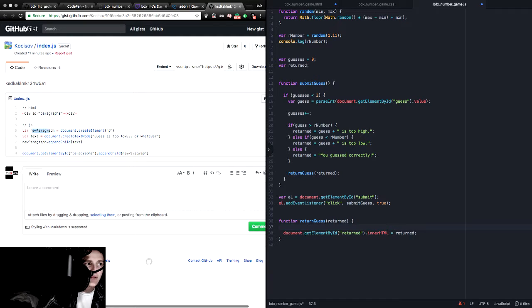Variable guess, variable new guess, new paragraph, variable new p, new p equals document dot create element new paragraph. Cool. Okay.